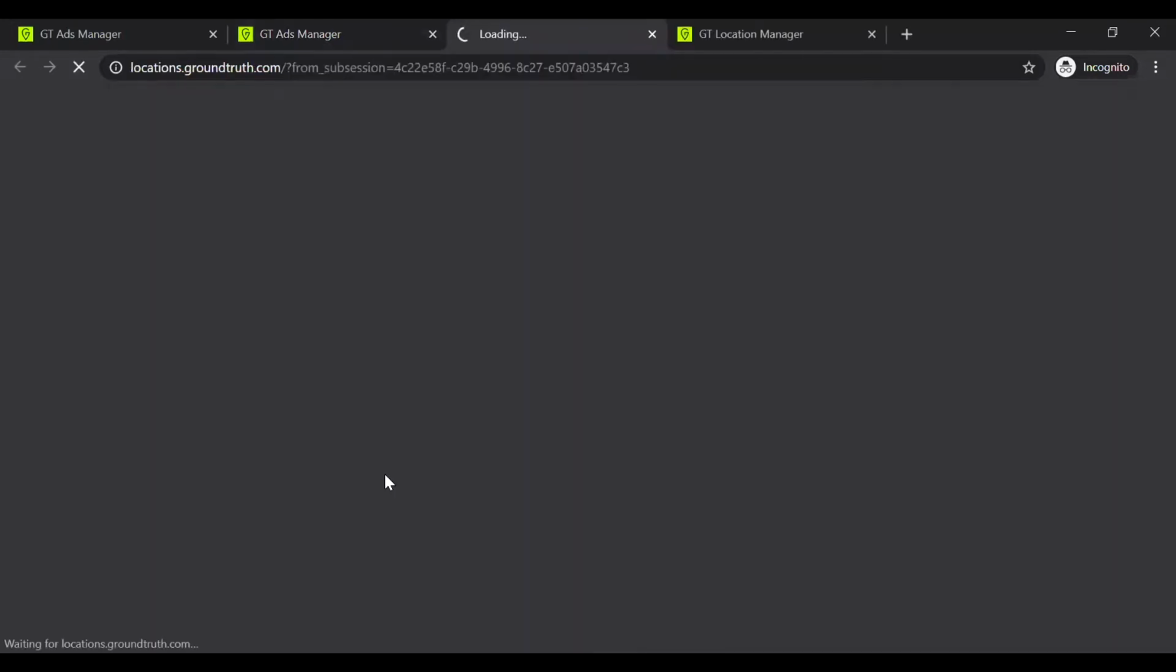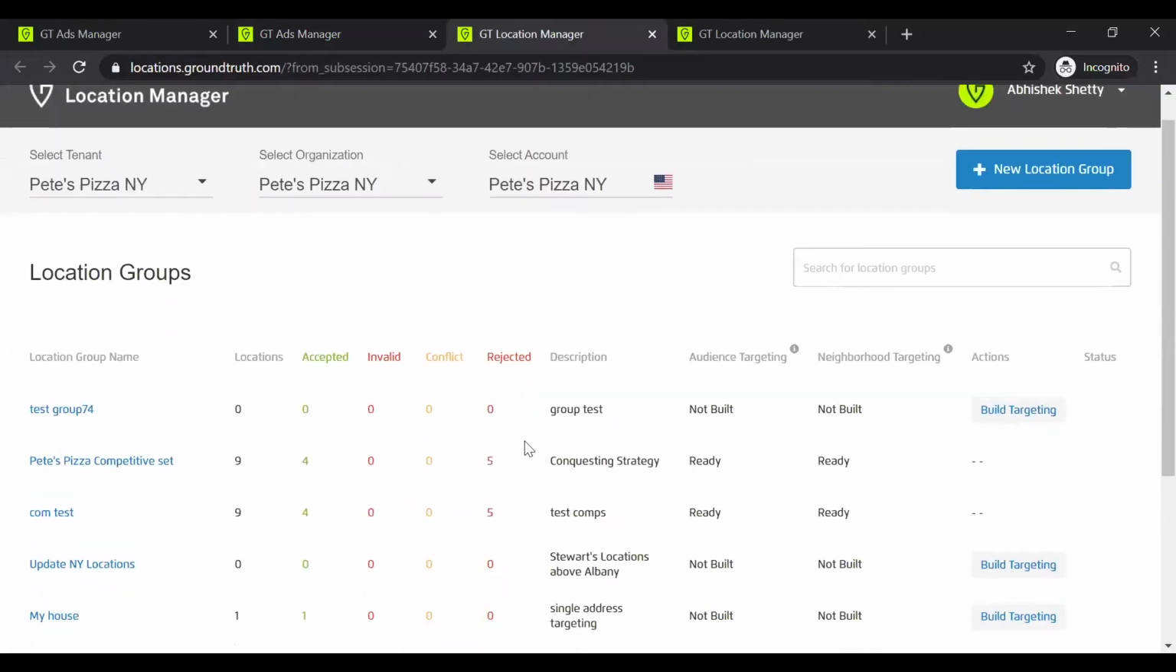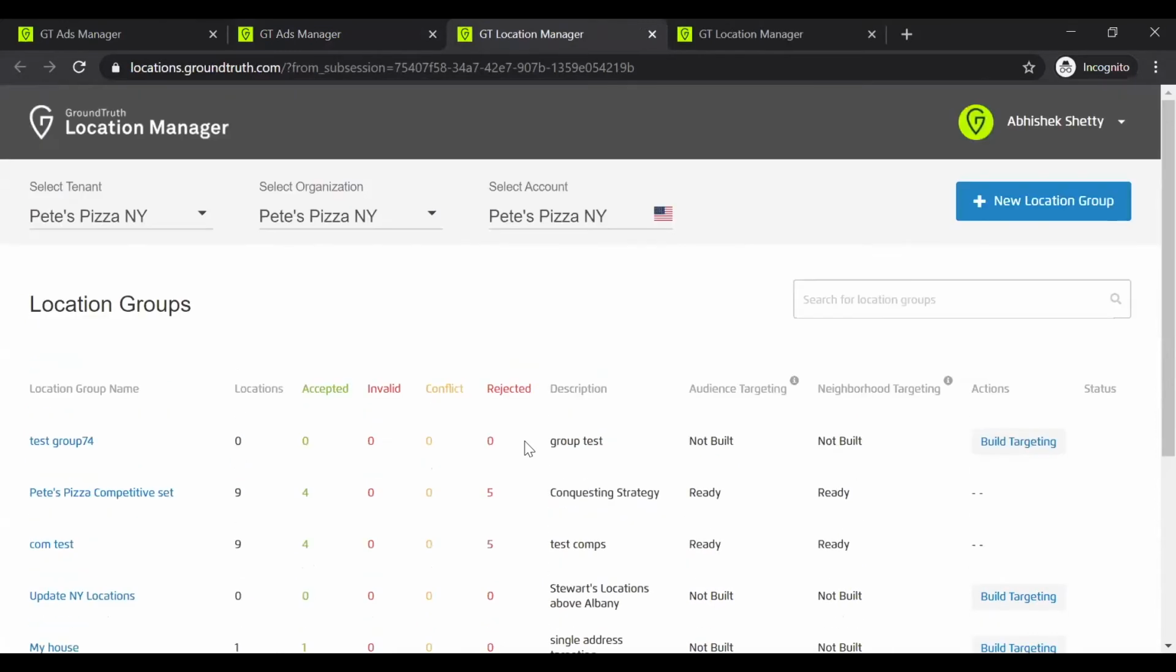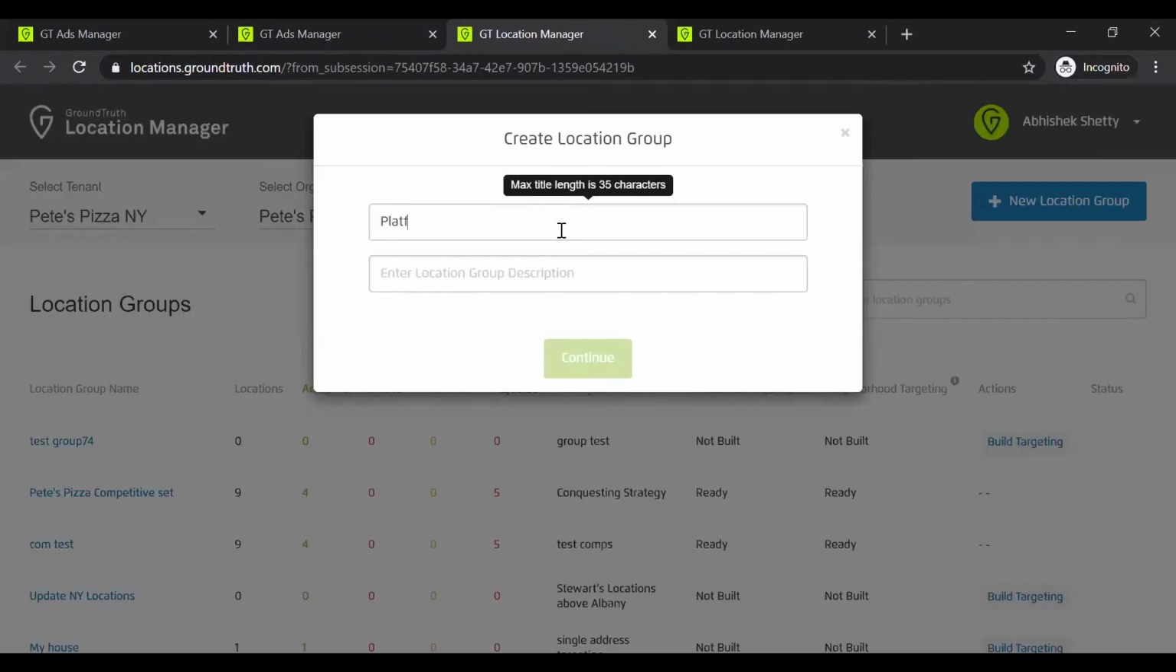So let me click on Add New Location Group, and this would redirect you to Location Manager. Location Manager, in essence, is basically a database of all the addresses you would insert into your location group. Just so you know, you can create your competitive location group, you can create your own store location group. So in this case, let me create a sample location group.